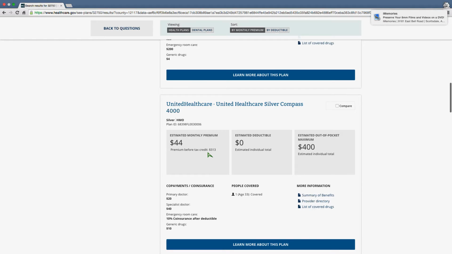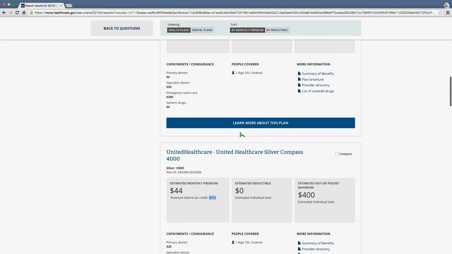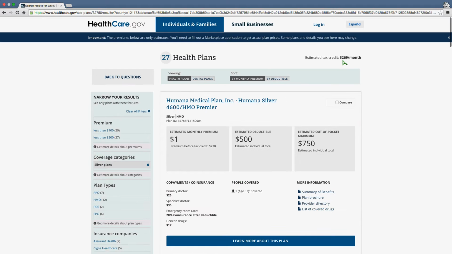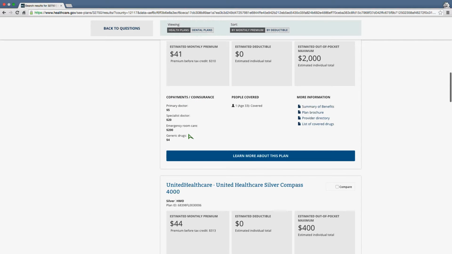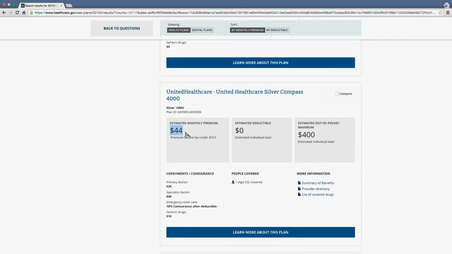This would have been $313, but because of the monthly plan premium tax credit of $269, it brings the United Compass plan to $44. Okay, so because of that, zero deductible, max out of pocket $400. Fantastic offer for this year. Primary care 20, specialist 40, emergency room 10% after deductible.